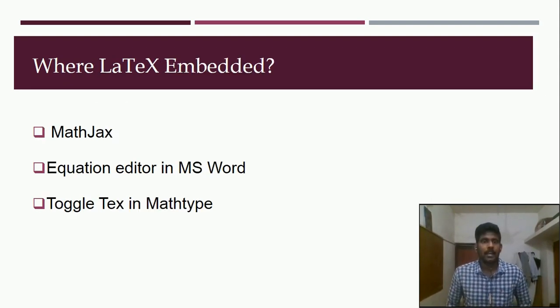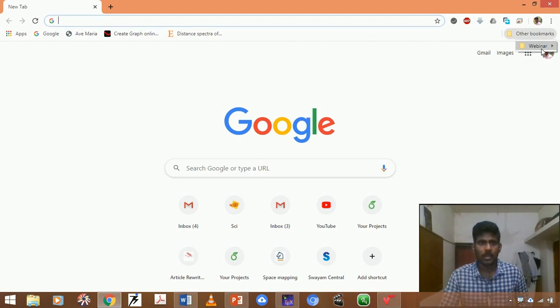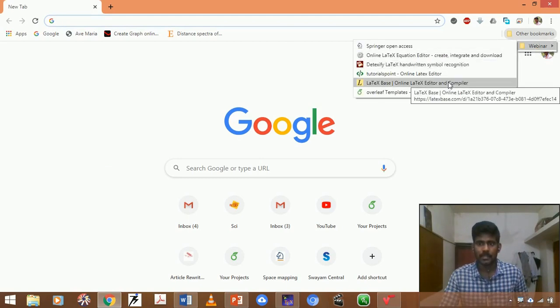Next, where is LaTeX embedded? I just wanted to show three examples to you. You may have already noticed it, but you didn't know the proper reason behind it, which is that LaTeX code was there. I just wanted to show one example, that is MathJax. So I just wanted to show one website which is already saved as a bookmark.